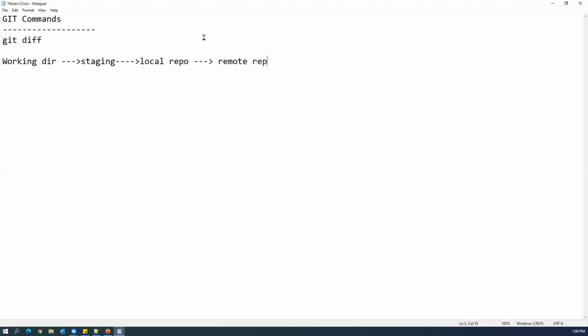Whatever files we are currently working on are by default available in the working directory. Before committing those files into the local repository, we have to add them to the staging area. From there, we can commit them into the local repository, and finally, we can push them into the remote repository. So this is the exact process.